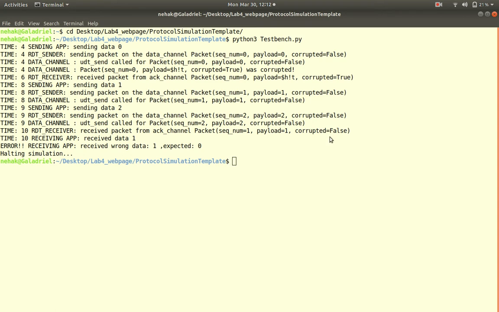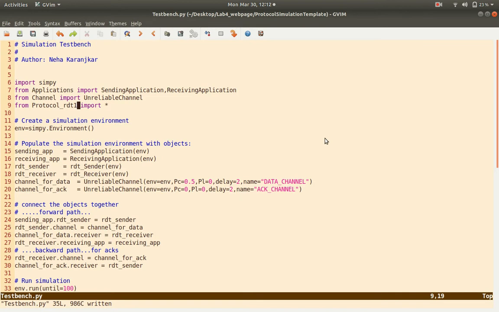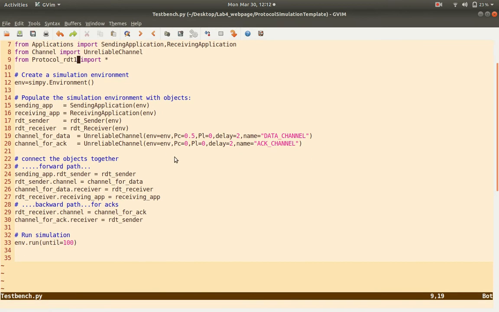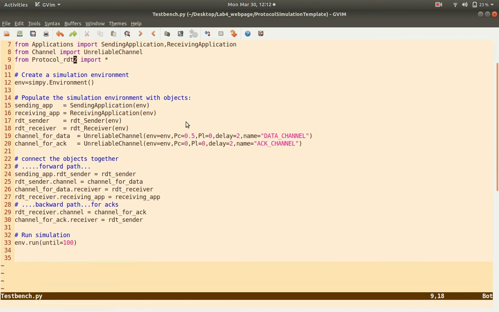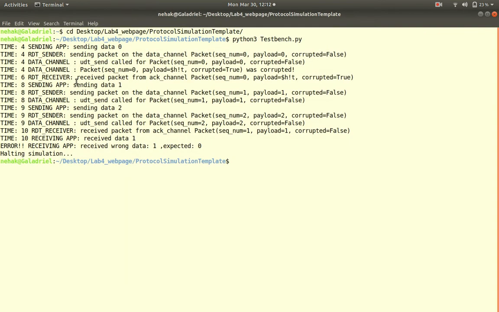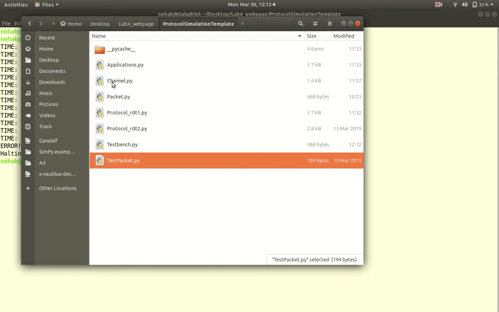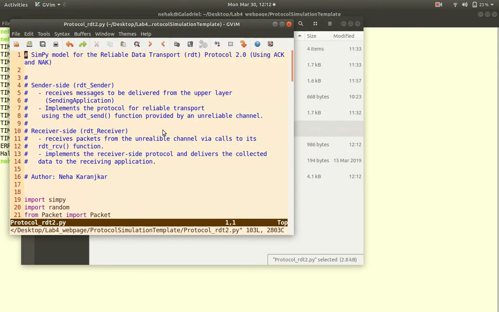Okay. So let's first go to this test bench file and let's set this corruption probability to 0.5. So data packets can get corrupted. And now let's use protocol 2 instead of protocol 1. Everything else remains the same. We don't have to change anything else. So where is protocol 2 implemented? So this protocol 2 is provided in the template. So protocol RDT2 is actually provided for you.